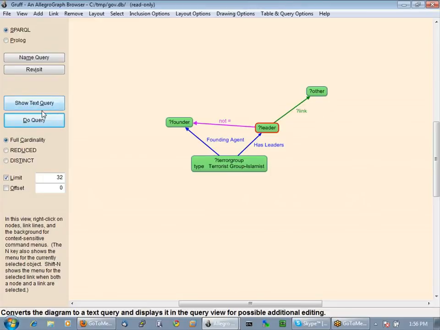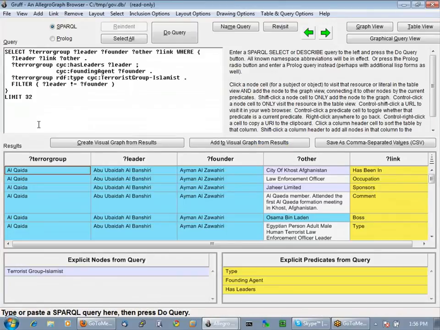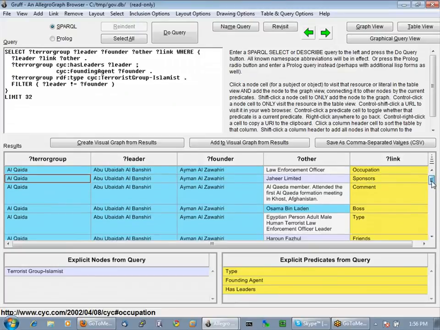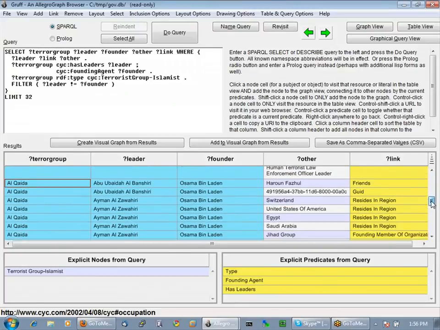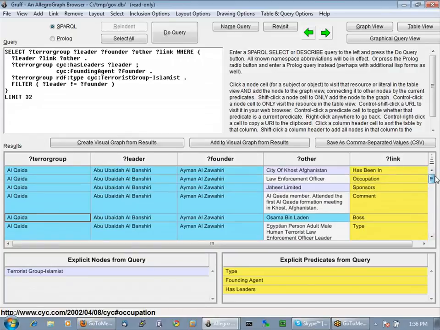Now, if I do the query, I find all the different properties for leaders. So has been in, occupation, the sponsor, the comment, who the boss is, the friends, the GUIDs, has been in, etc., etc. So you basically find everything about these leaders.